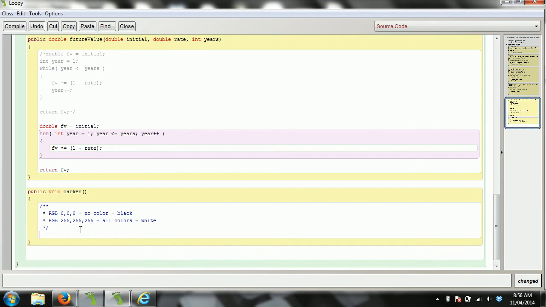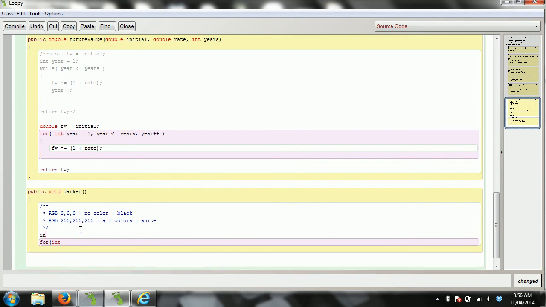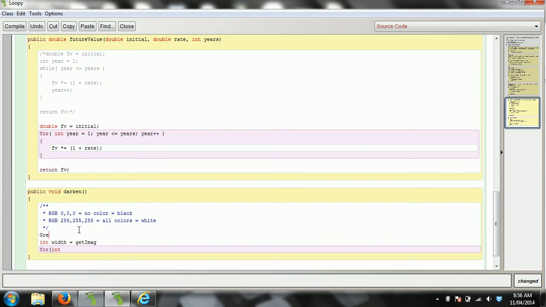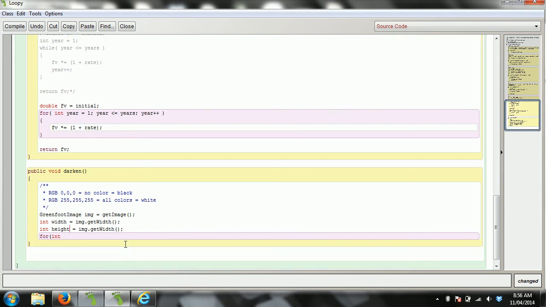Okay, so here's what it would look like. First, what I'm going to do is start a loop that's going to go for the width of this entire image. So for this actor, I would need to know its width. I'm going to use that image too, so I'll save it. And I also am going to need to know its height. Otherwise, I won't know how far to change the pixels.